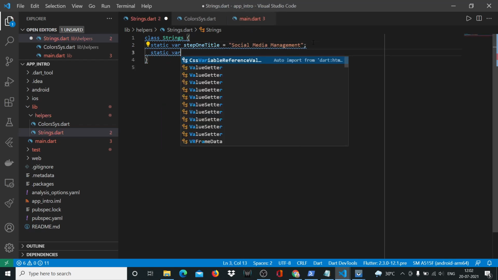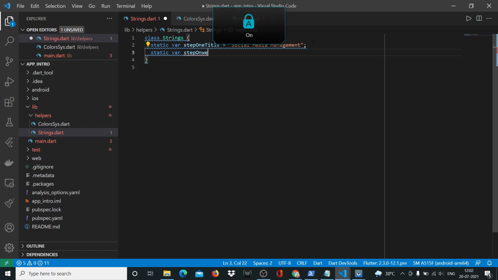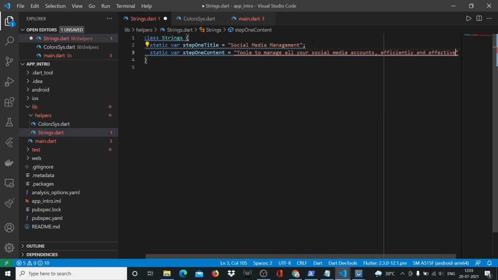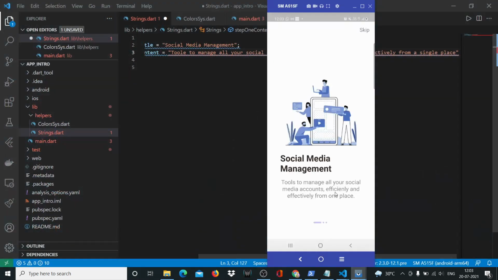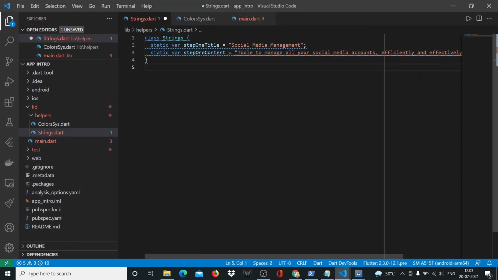static var step1Content is equal to tools to manage all your social media accounts efficiently and effectively from a single place. I think that's what it says. Yeah, from one place.